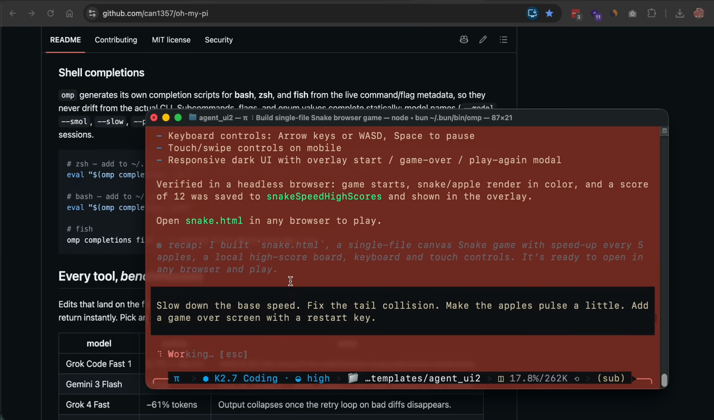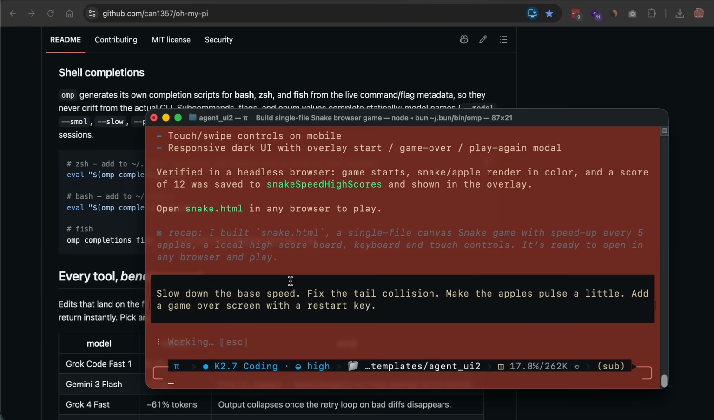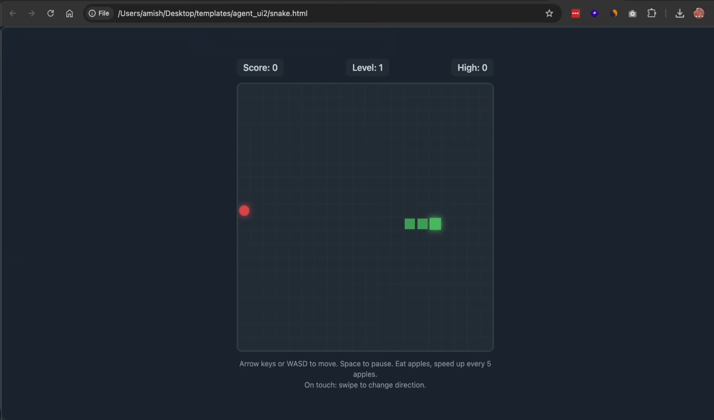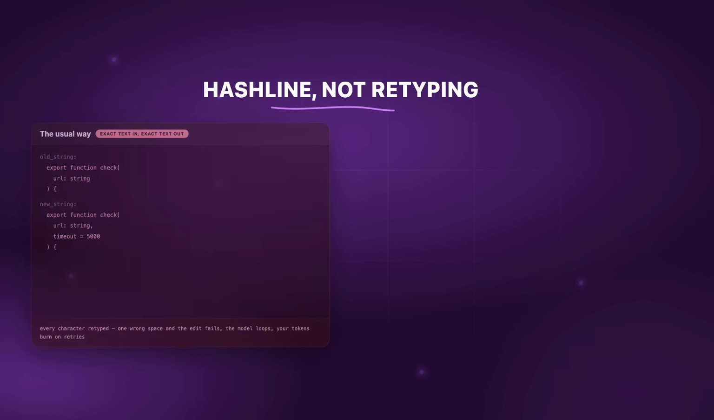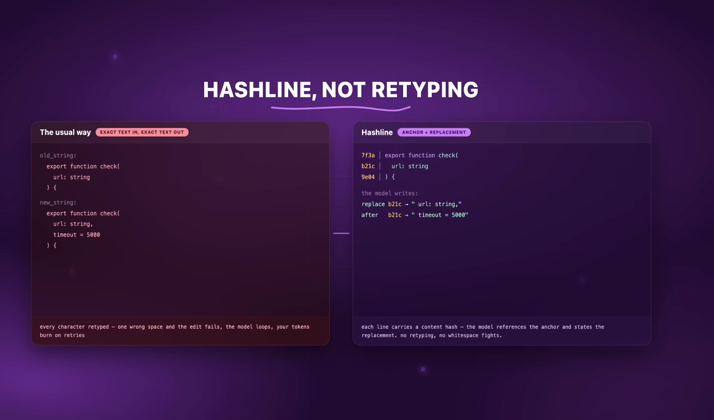with a restart key. This is exactly the situation where agents usually fall apart. Lots of small edits to one growing file. And here, every single edit landed on the first try. The system behind that is called Hashline, and it connects back to the benchmark from the intro.